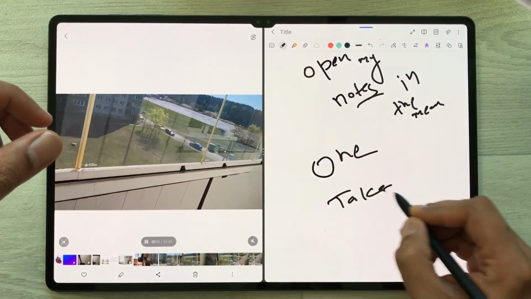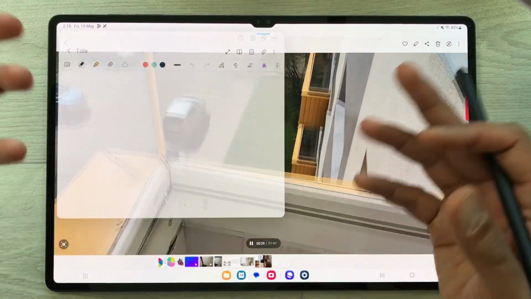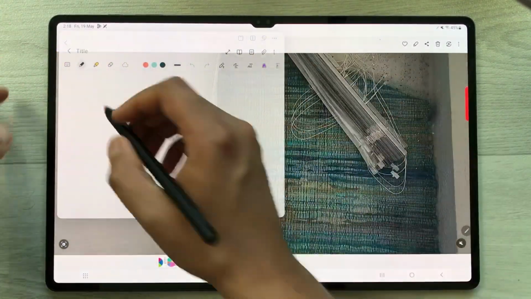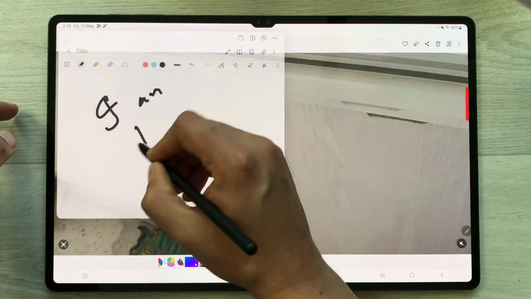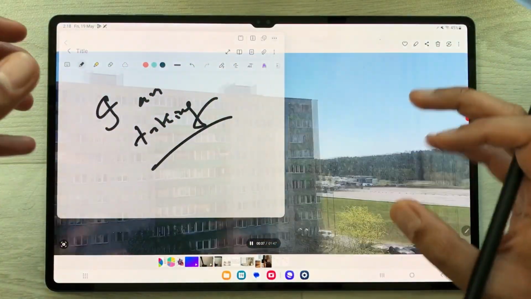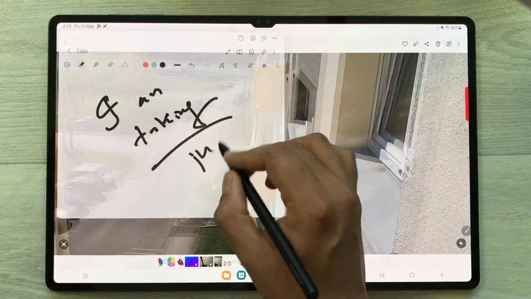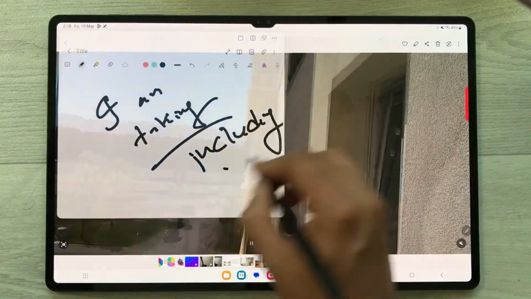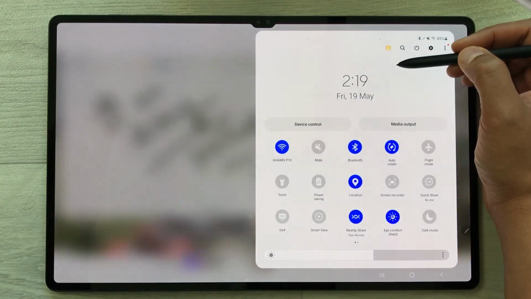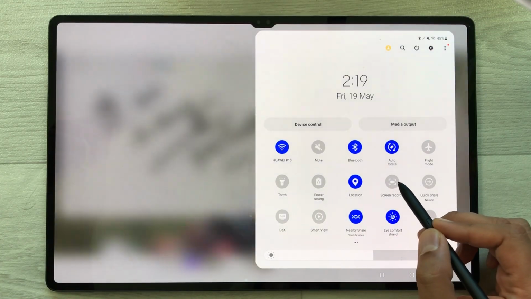The next tip that I want to mention here is about screen recording of your notes. So for example I am taking my notes and in the background I have some video or lecture playing. Now I want to screen record everything including my note taking. So what you can do is just bring down this quick panel and here you see this option of screen recording. Just select it.